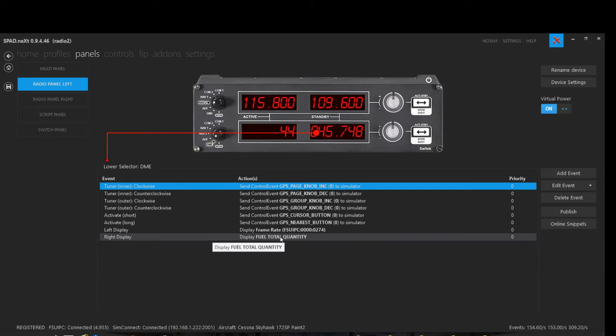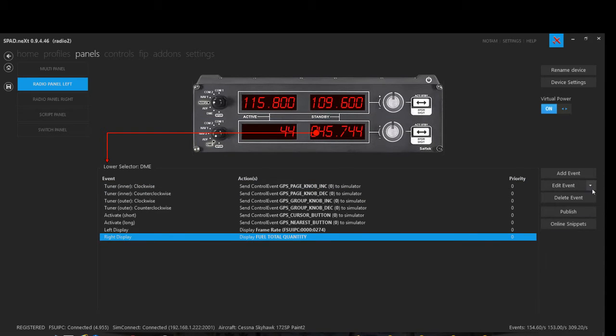So what you can do here is we'll highlight the fuel quantity. We'll go to Edit Event, Copy. And in this case, we're just going to copy the single event. This will copy the single event that's highlighted right now. Okay, so we'll copy that in here. And that little ding that you hear is just the sound that everything's working correctly.